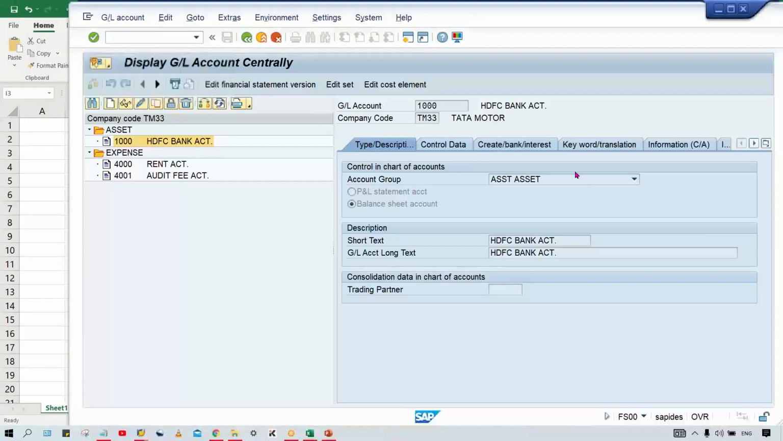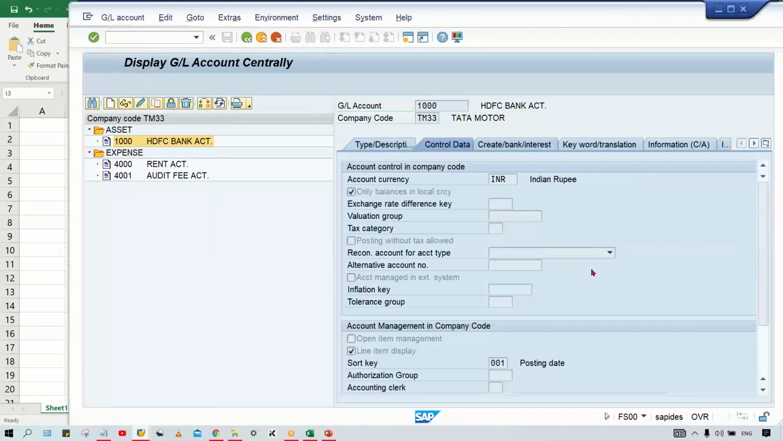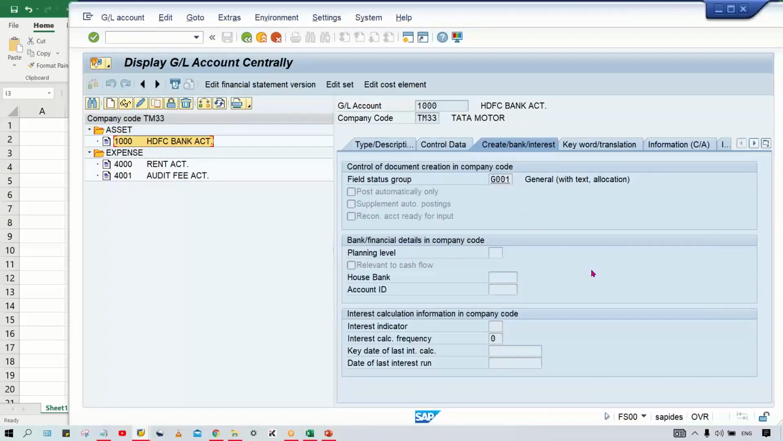So this detail is available only for, like, this is chart of account segment. So for chart of account TM33, for every company code, whichever company codes are using TM33 chart of account, these details will be available. But control data and this create bank interest, these details will not be available for other company code. If other company code wants to use this GL account, then they must have to copy from here.